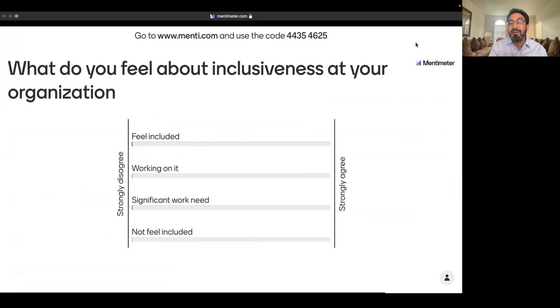And this is the inclusiveness question I had put in. This is a sliding scale. If you see on your phones or whatever devices you're using, it's a sliding scale, you can provide your response.